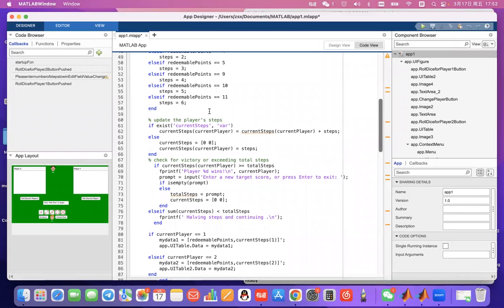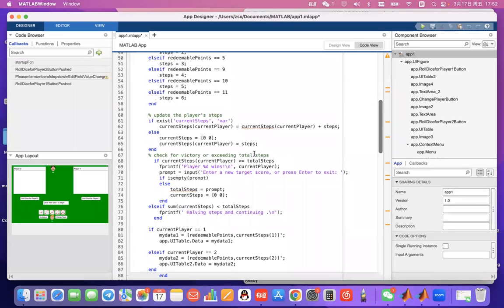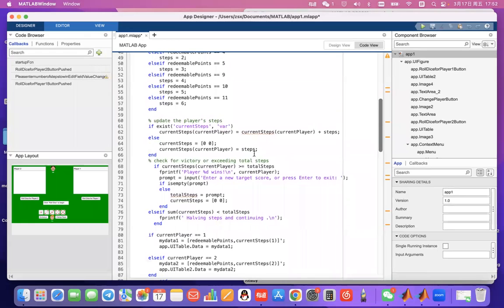And here, finally, we can calculate each player's redeemable points, and we can compare each other, and finally we can find which one is the winner. So this is our basic logic of the code.